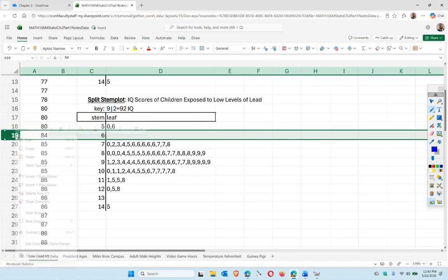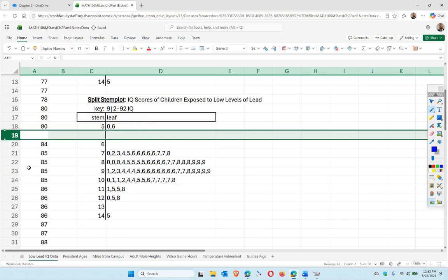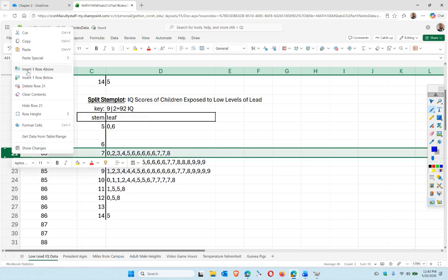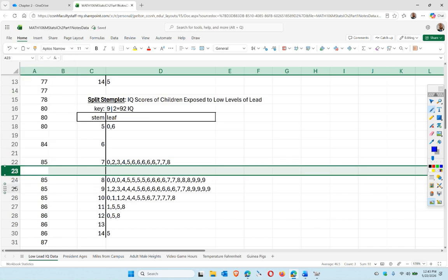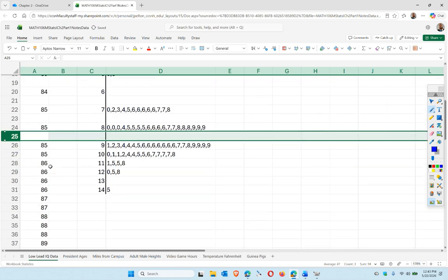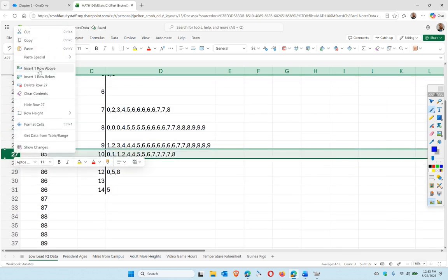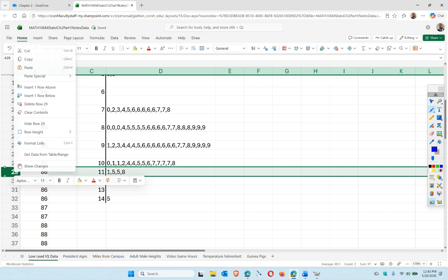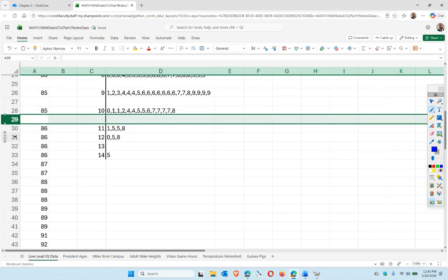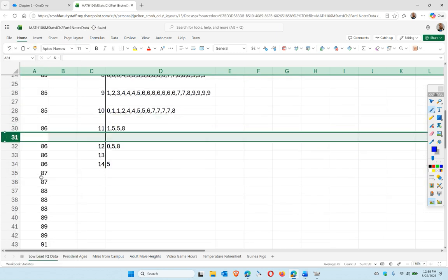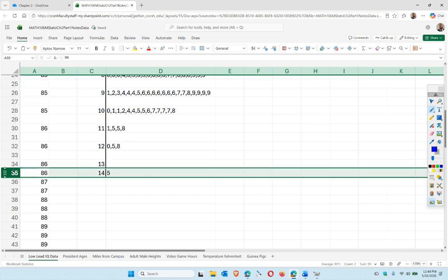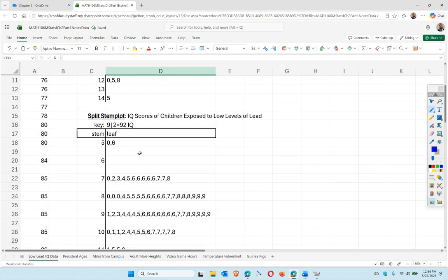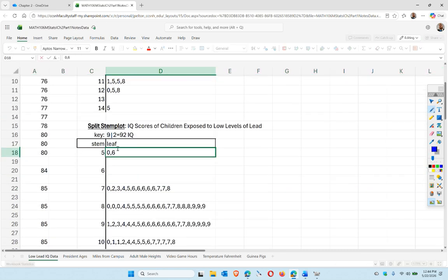And then I'm going to click on this and insert above. Click on this one, insert above. Click on this one, insert above. This is working pretty well. It's just a huge time saver. Insert above. Insert above. Insert above, and insert above. Okay, so we want to take this 6 and move it to there, basically.